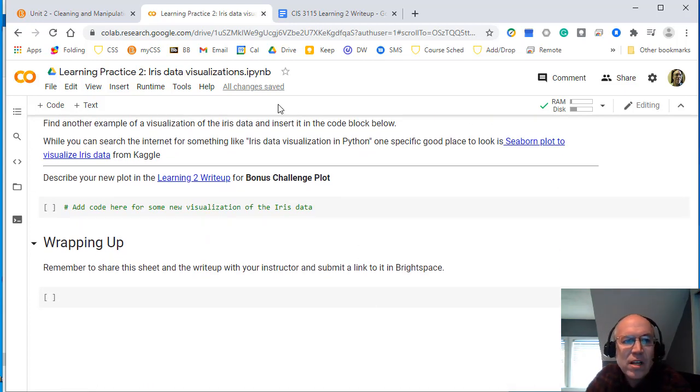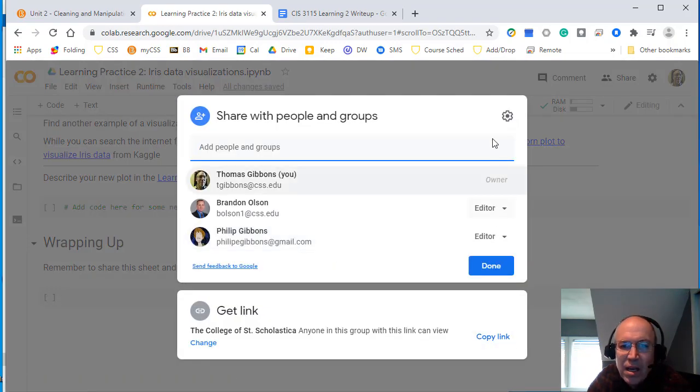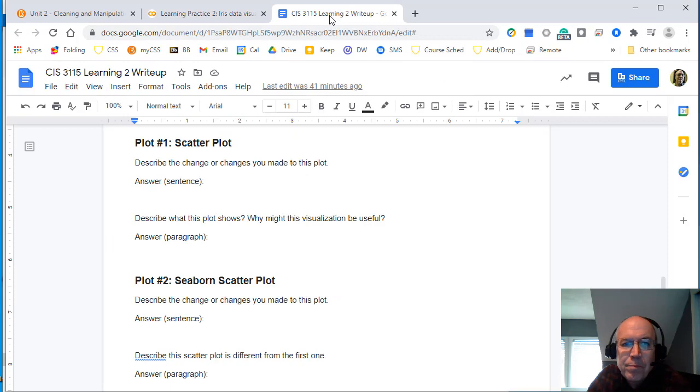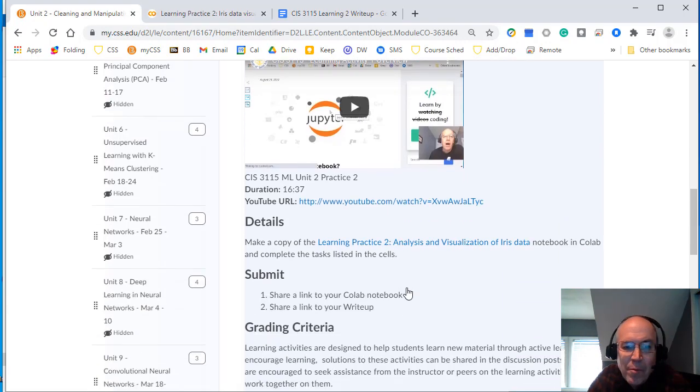So, okay, that's your introduction to visualization and data manipulation in Python. Remember to share the notebook here. Either create a shareable link or share it with me directly, and then same with the write-up. And when you submit, submit both of those.